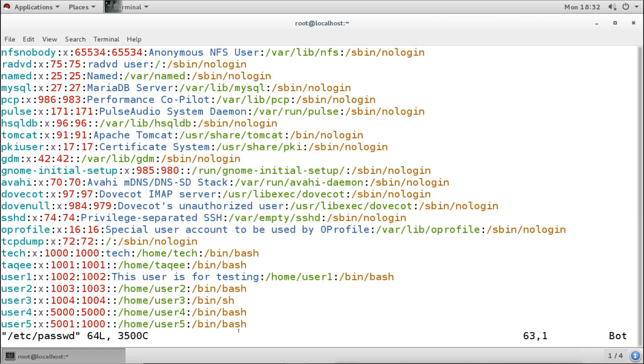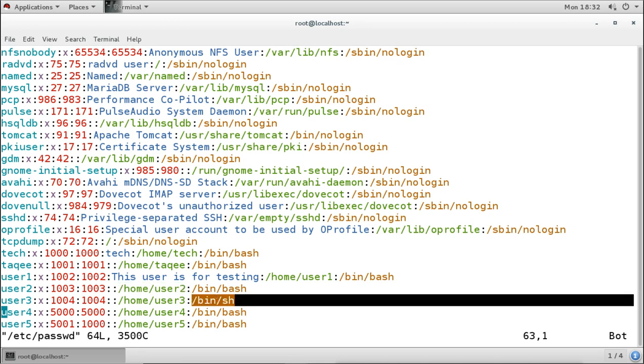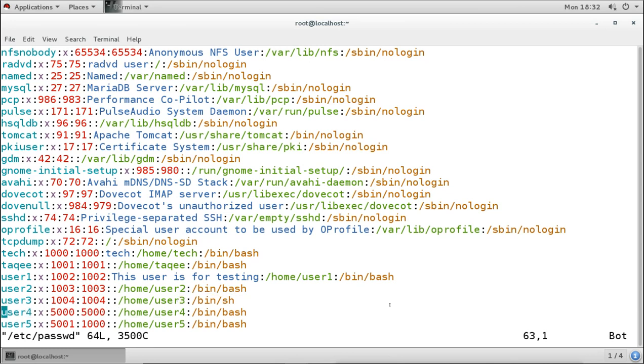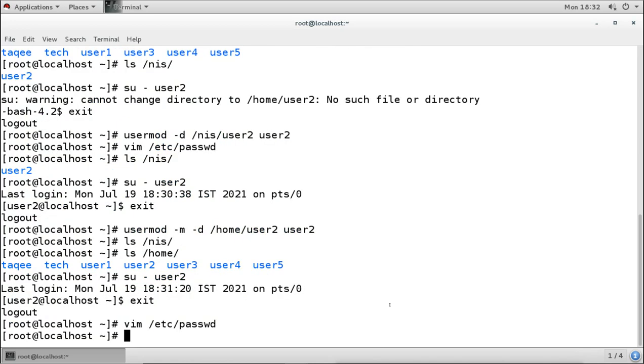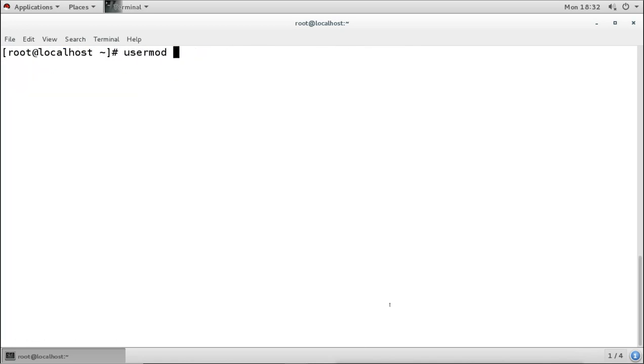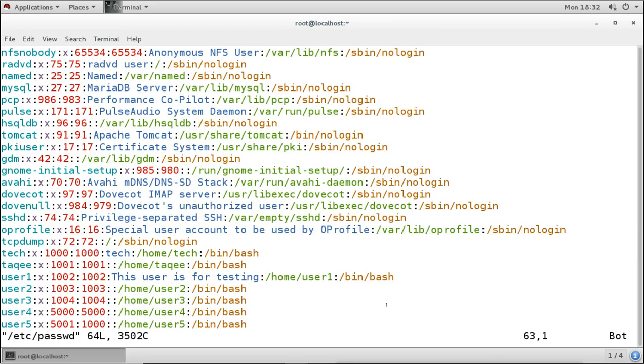So now what we have here, under the configuration file also it is changed. Now same as for this, we can change the shell also. Like this is using the sh shell. I want to give the bash shell again to this user3. So I can run the same command with the usermod option -s, then /bin/bash for user3. Now when you check the configuration file, you can see it is now /bin/bash.